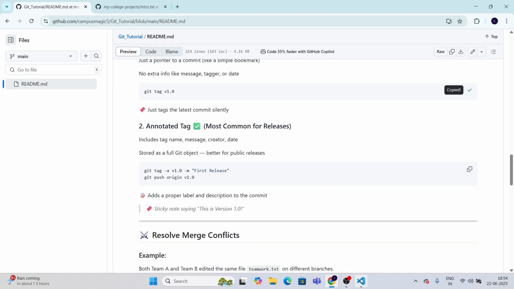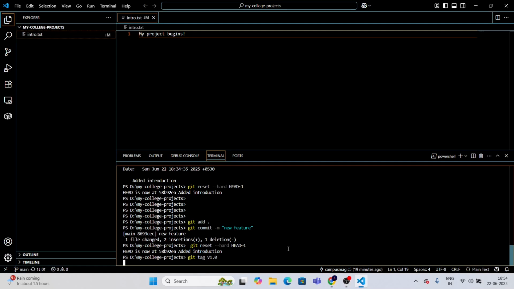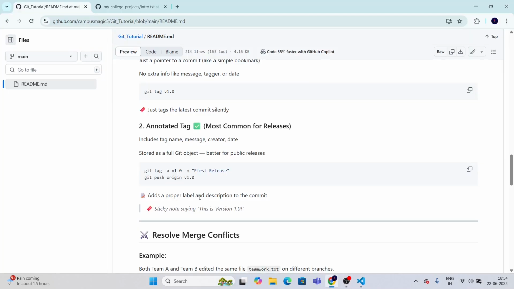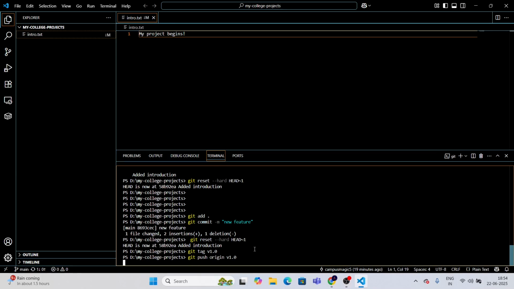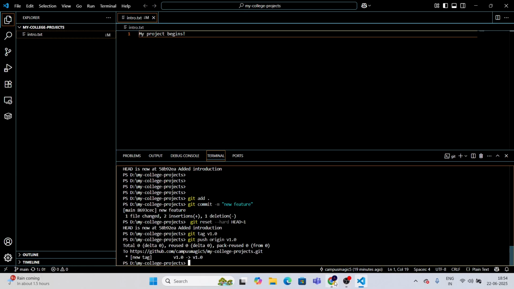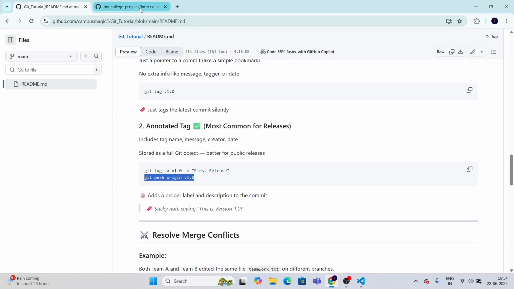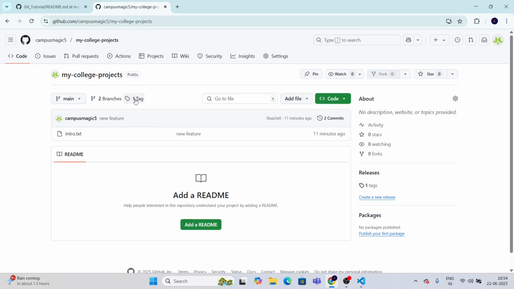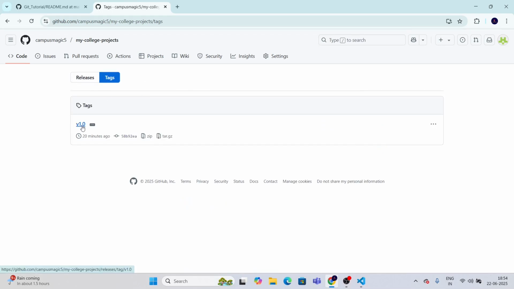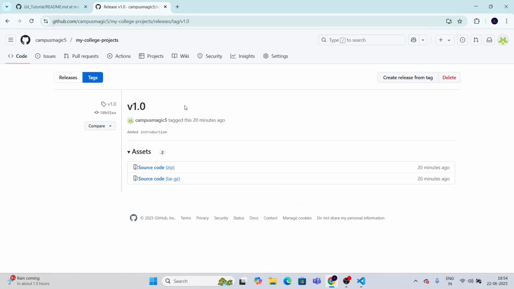For example, let's say we go here, we add git tag. Okay, so now we need to push this one, to see it in the repository. Okay, if you go here, if you just refresh this, and let's say we go here, you'll see one tag added here. V1.0 we added, right?